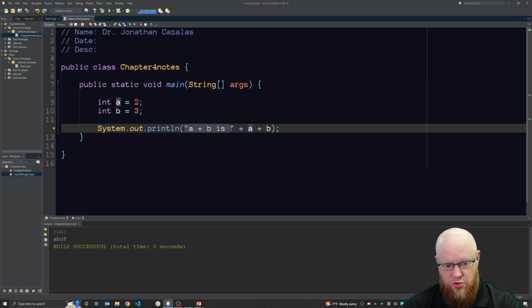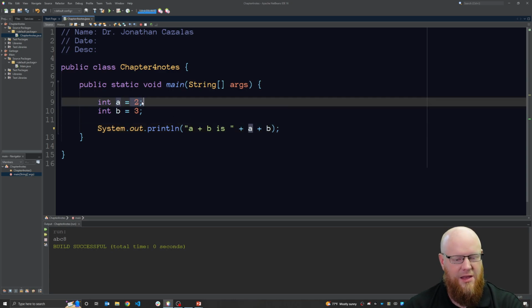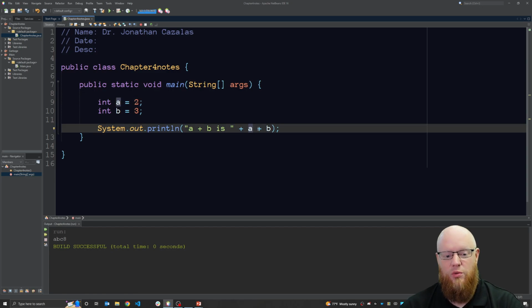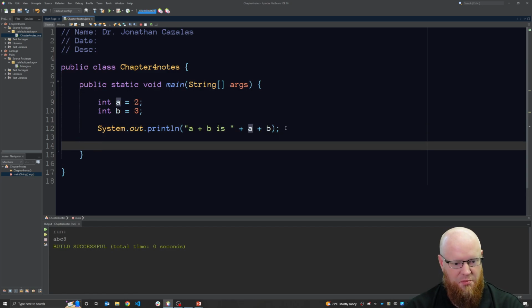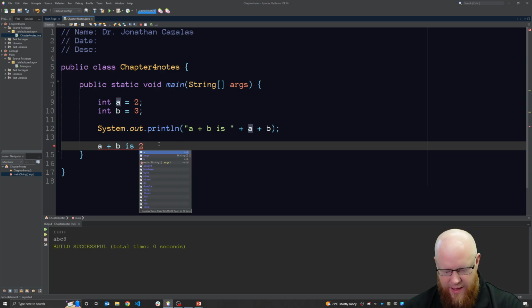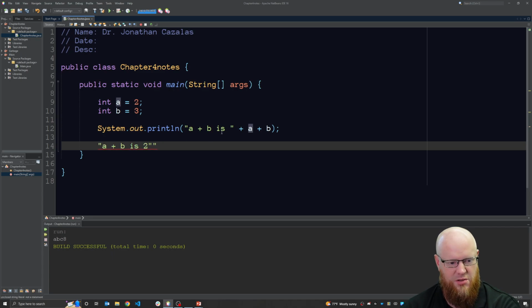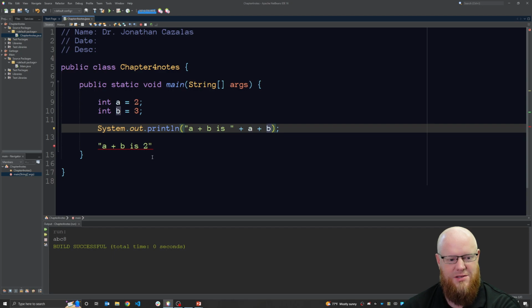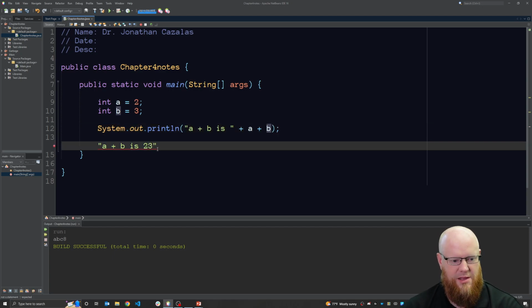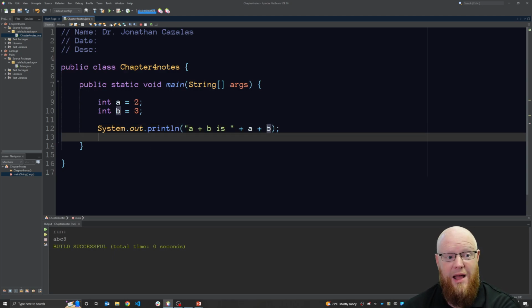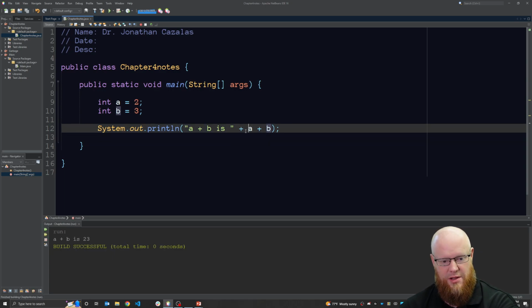Well, we see we have a string with, what is a? a is 2. A string with a number will result in a string. So it's going to print "a plus b is 2". Now we have this string, and we need to concatenate it with this, which is 3, and that is going to be the result, which is not the intended result. So notice this says a plus b is 23.